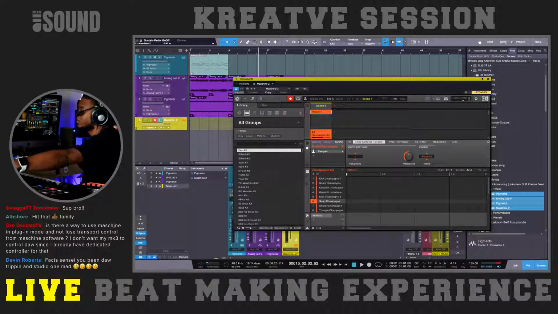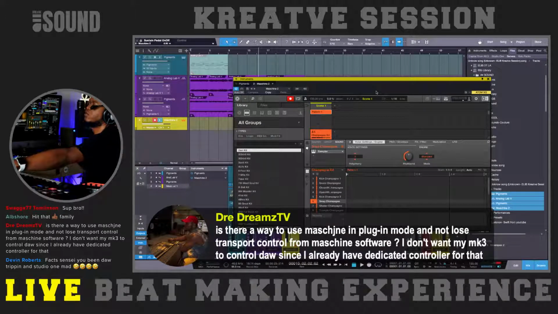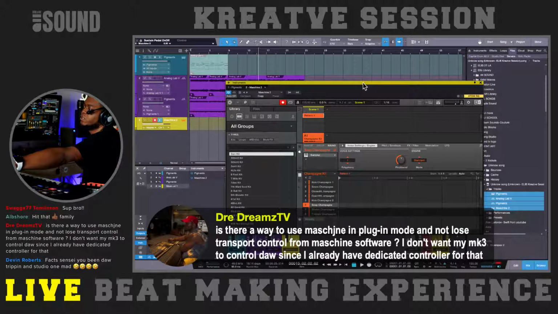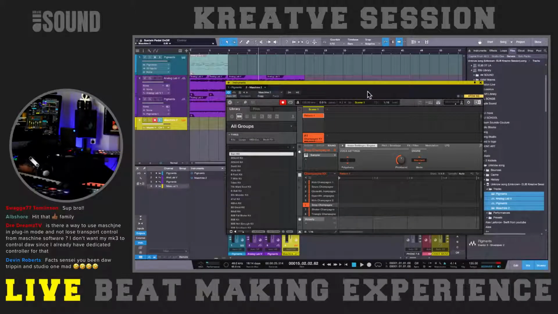So the answer to the question is yes, it can be run as a plugin, and you can control it as long as your controller is connected to Studio One, you should be good. But you can also have Machine control Studio One too. That's the part that everybody's been trying to do. Well, at least me, I've been wanting Machine to control Studio One. Yeah, that's the thing with me.